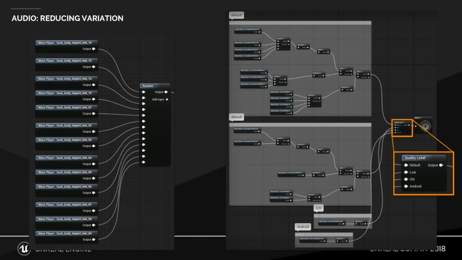As I said about audio, the left-hand side is how we used to choose variations for audio. These are a whole lot of different impact sounds for when the player got hit. We had 12 of them, and this node here is a random node, and it would just choose one of those randomly. For mobile, we've added a bunch of platform-level nodes to reduce that variation. So we mix a few variations per platform, and then the quality node allows us to select between those.